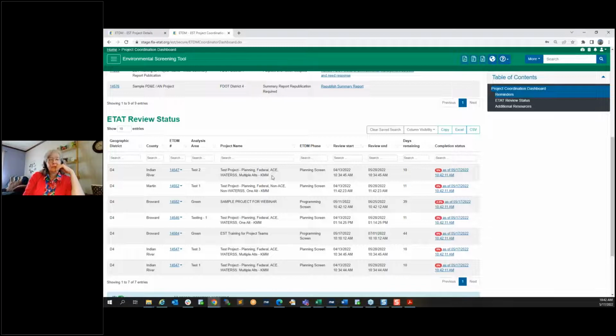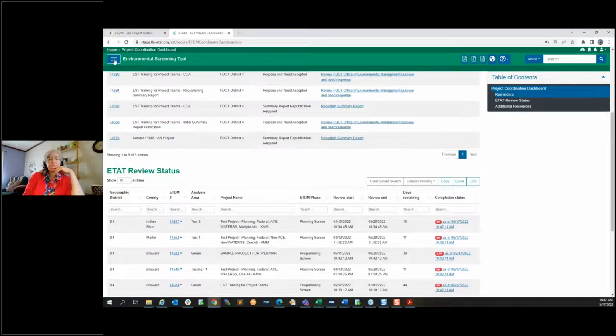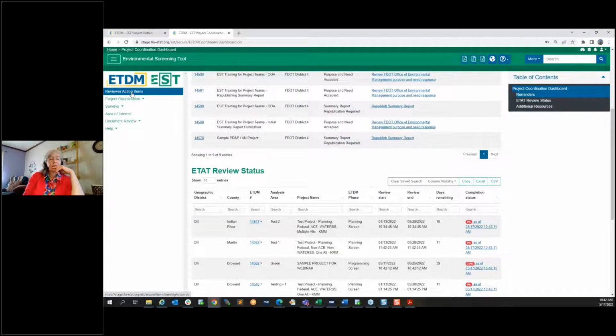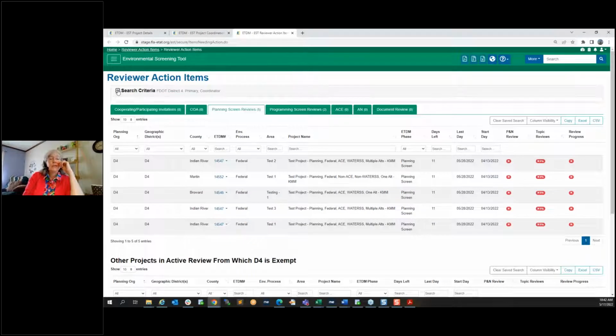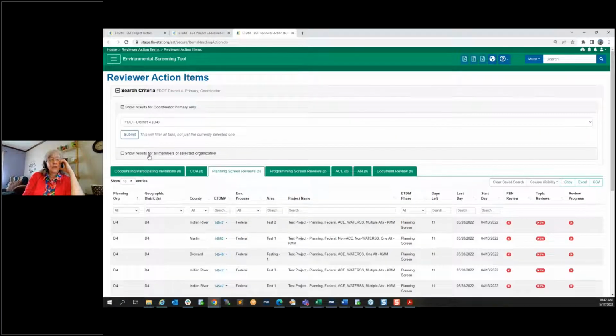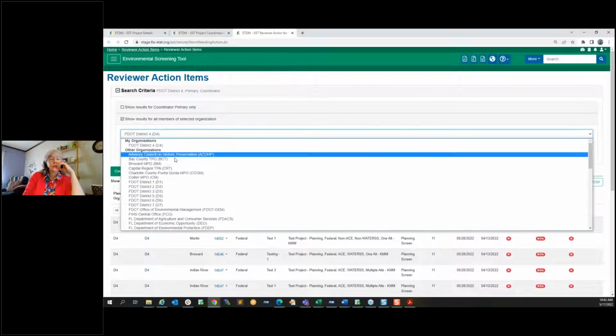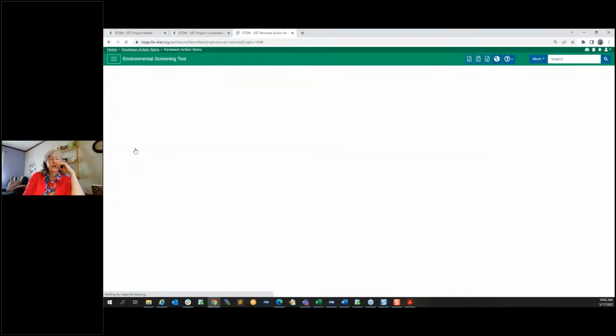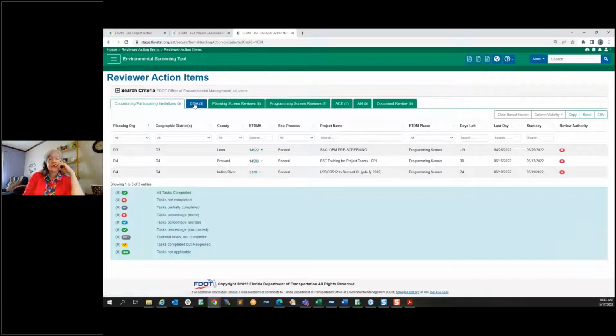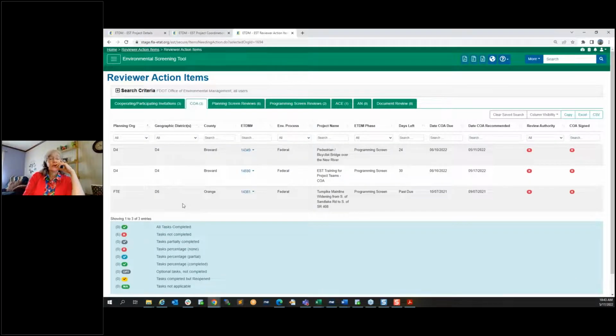And the other place you could see it is on the reviewer action items if you pull up OEM's list. If you want to delve into the details, go to the reviewer action items, and you have to change the search criteria because it defaults to your own agency. So you click that and then select OEM and submit, and they have a tab that would show up for class of action, and you could see that.